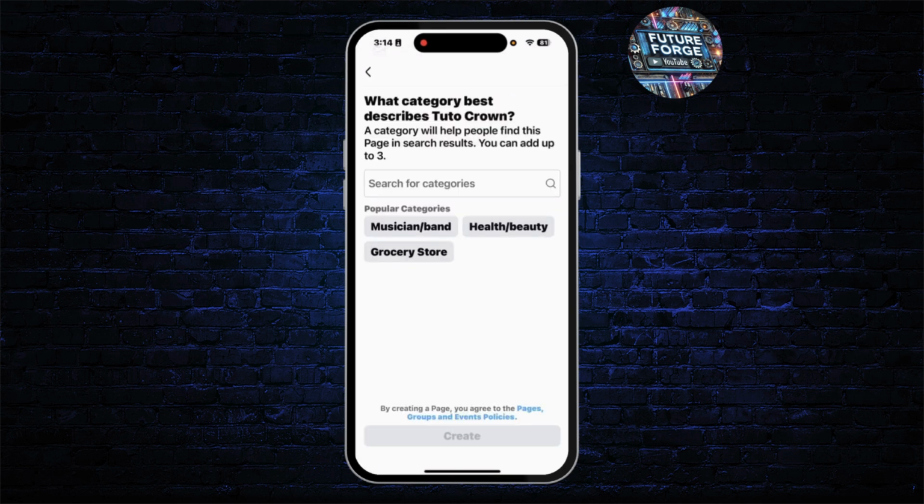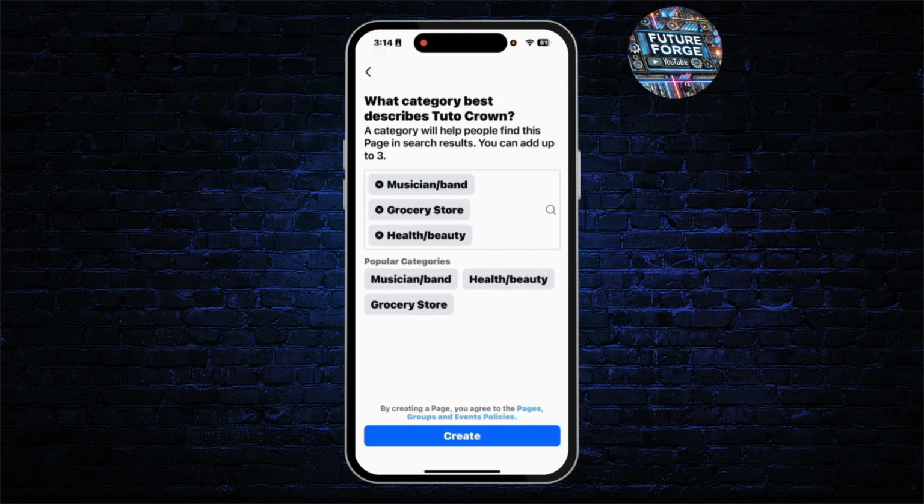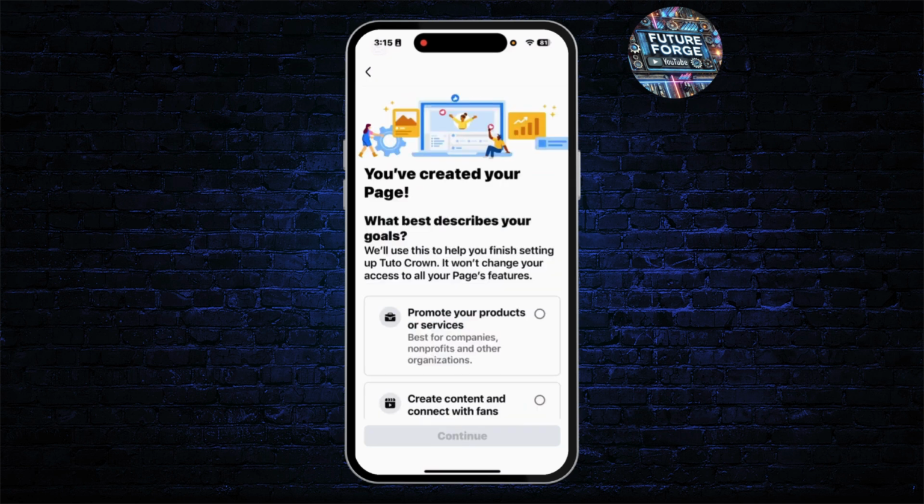Okay, so from here you'll have to just describe the category for your Facebook page. So you can easily describe your category. I will select some here, and after you select it, you'll have to just tap on this option Create. Alright, so after you tap on that, you'll be able to create your Facebook page.